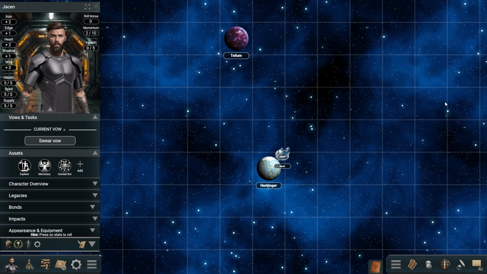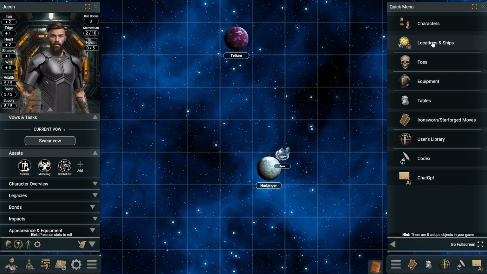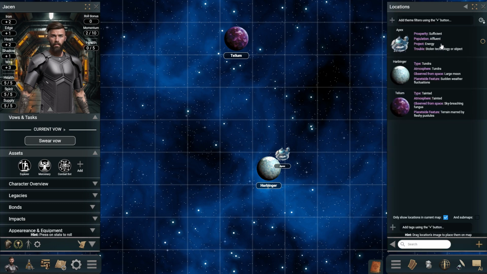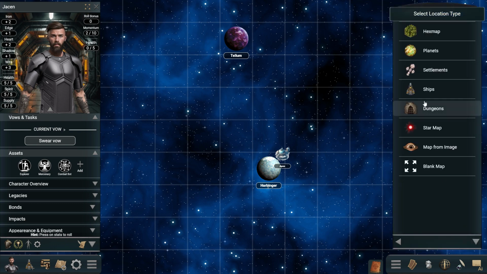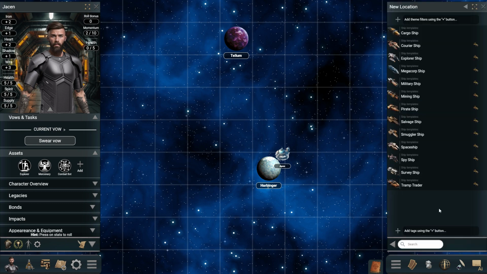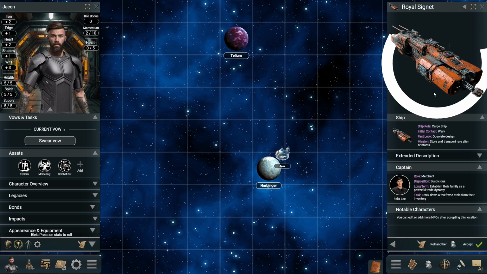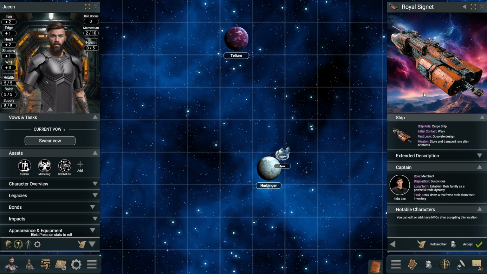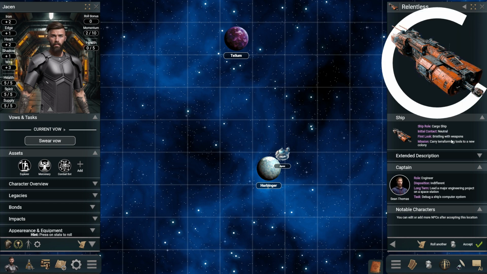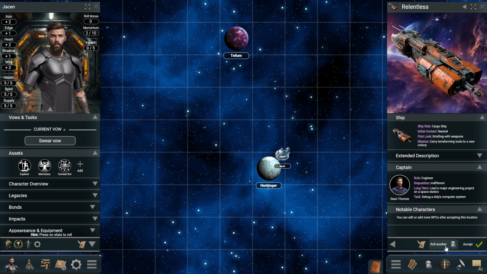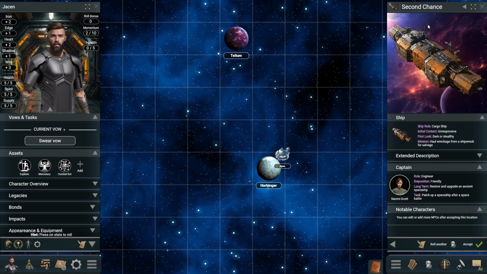Now let's add a couple ships to our map. Again, we go to locations and ships, and we add a ship right here, and we have all these different kinds of ships that we can add to the map. Let's start with something simple, a cargo ship, and again you can roll a few times until you get something that you like. And let's pick this one, the Second Chance. That's a good name for a ship.